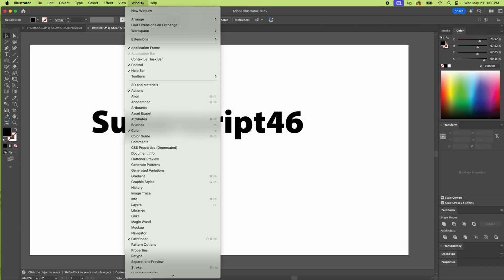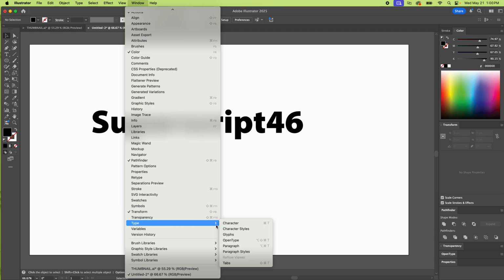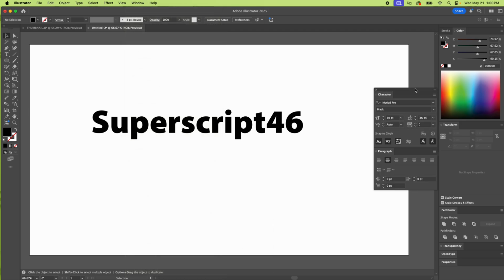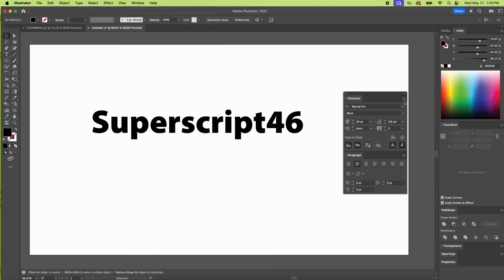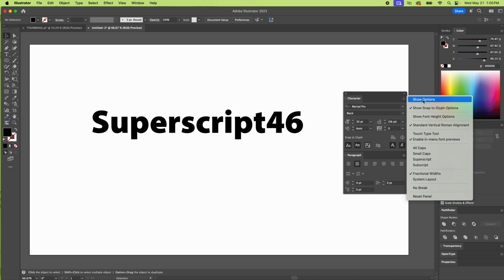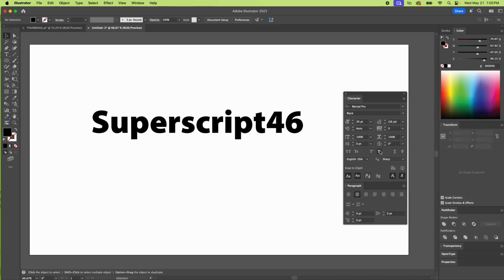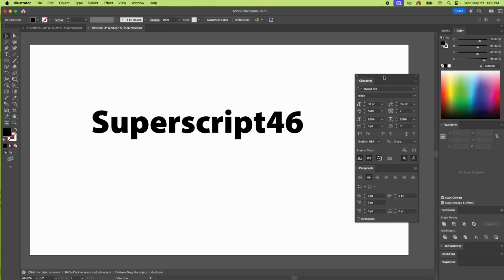So I'm going to go up here, Window, and we're going to go to Type, and we're going to pull out Character. Boom. Oh, I have my paragraph there too, but I'll show you another trick with that. Show options. That's what we need. This is where we're at for super and sub. But you might as well show options on these guys too, because you got a hyphenate there that's hidden.